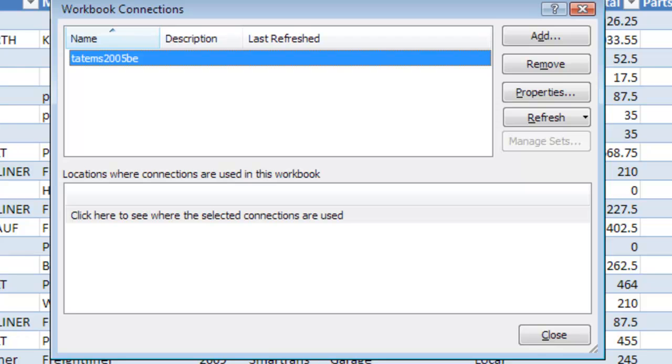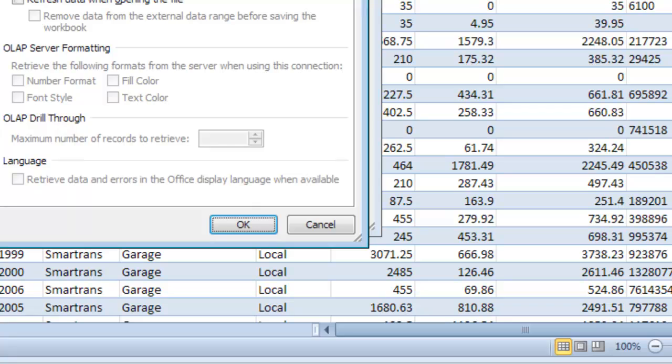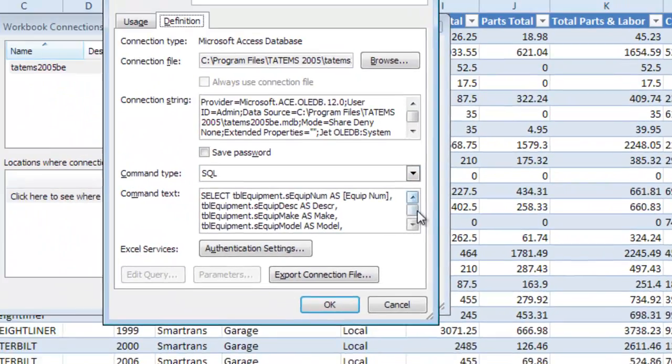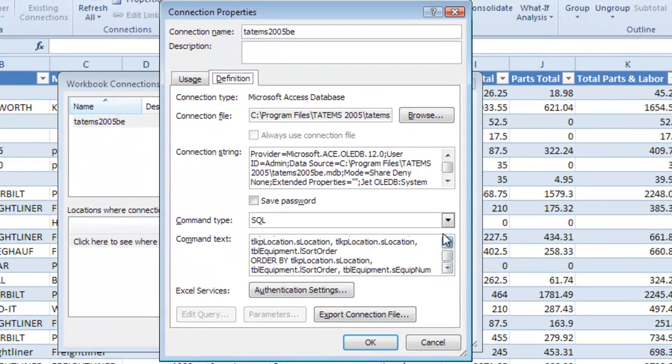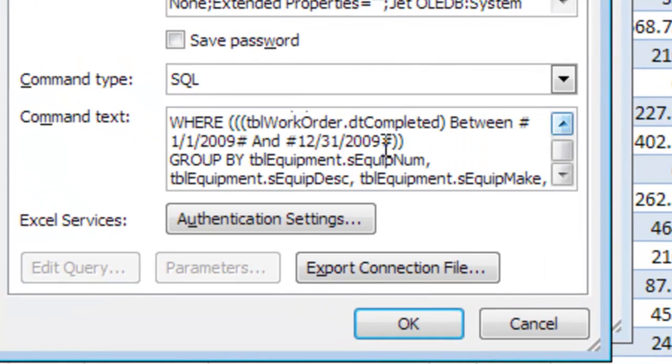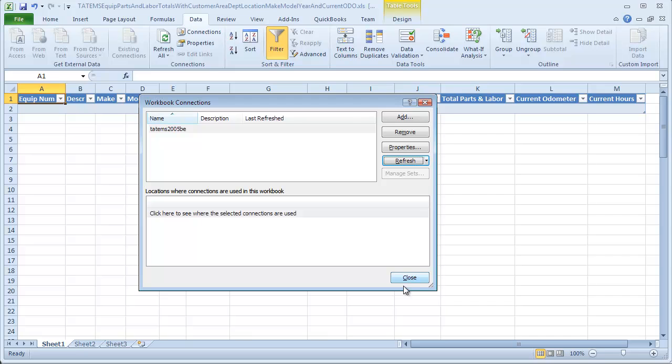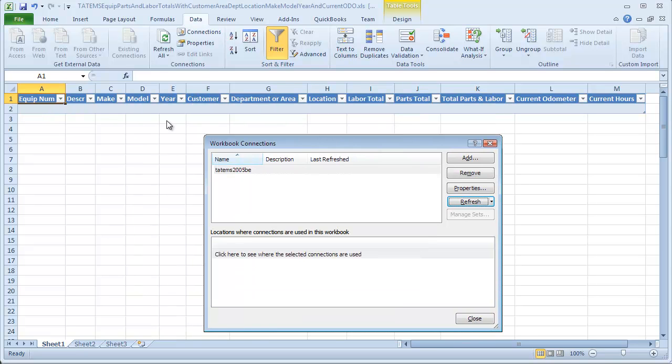Once again, click on Data, Connections, Properties, Definition, and scroll down until you find the date range right here. We'll change this back to 2011 and click OK, and there you go. You can see that it's changed to 2011, but there was no data in this particular database for 2011.